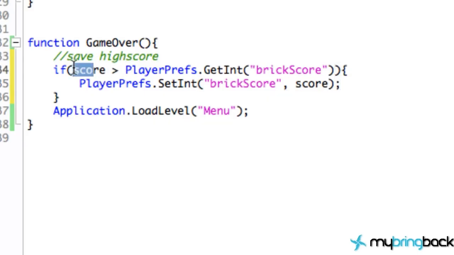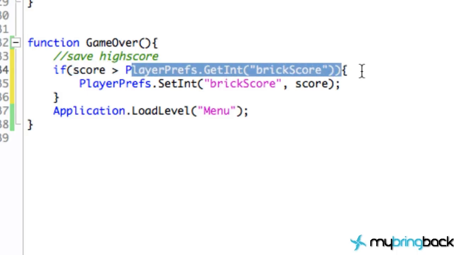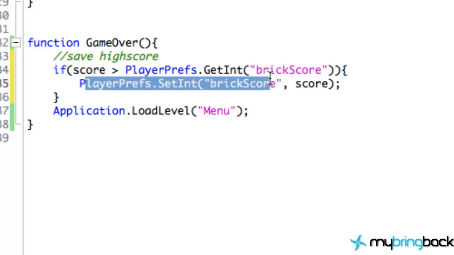So all we're doing is we're checking if the current score is greater than whatever is within our storage, and if it is, then we're going to update our new storage box called brick score.